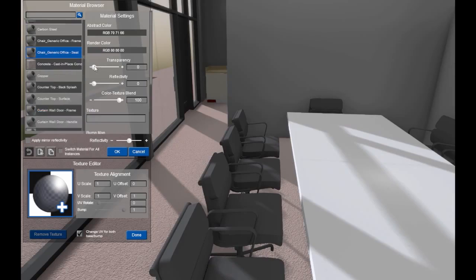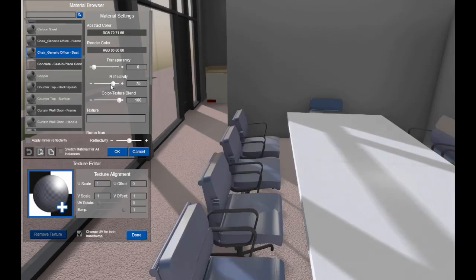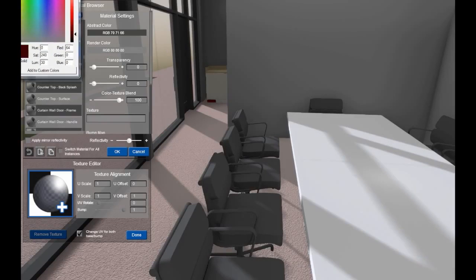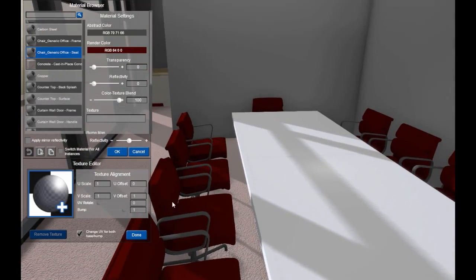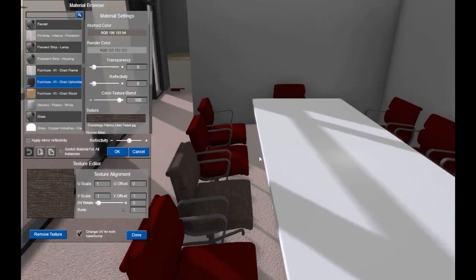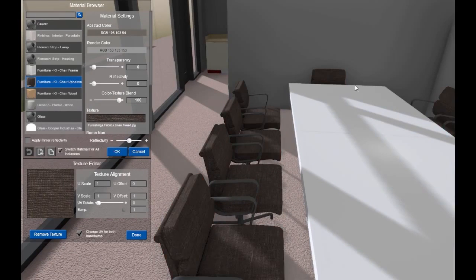You can adjust the transparency, the reflectivity, you can even adjust the render color. You can also select different materials from those that are available already in your materials library. And again, by clicking on one checkbox, that can be added across all the instances of that particular object. Now you also have another option.